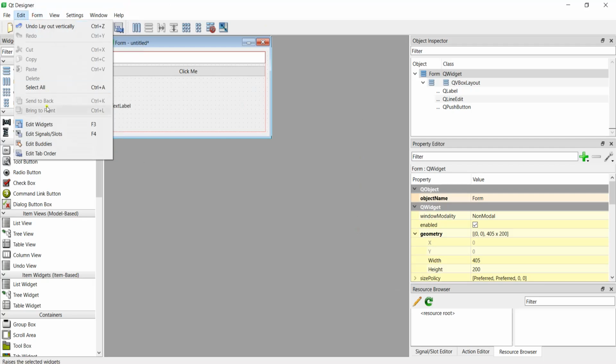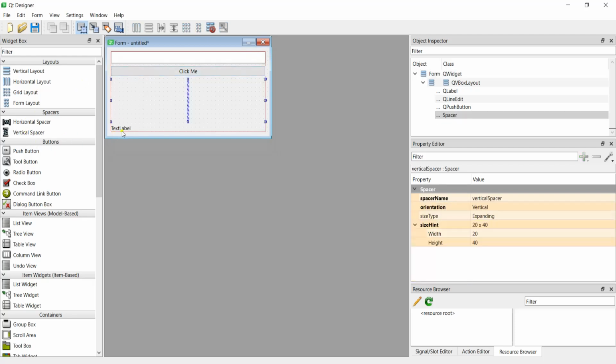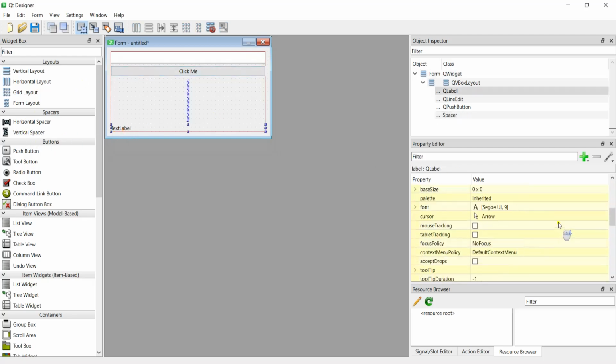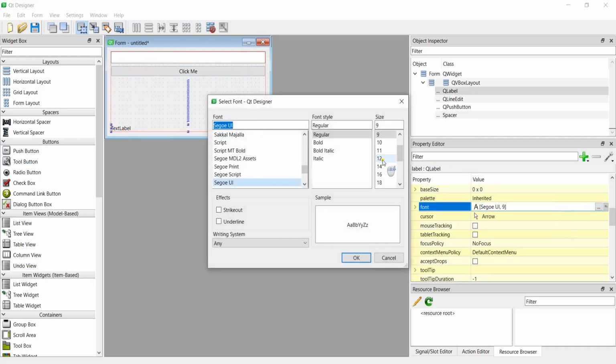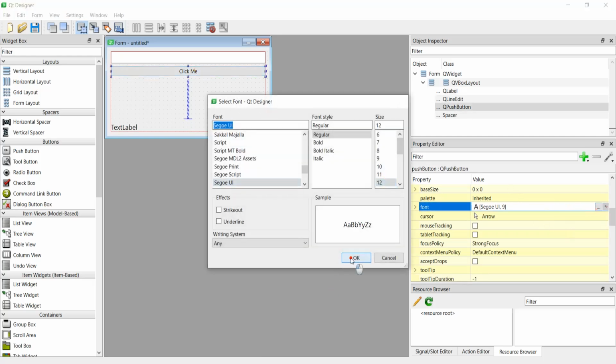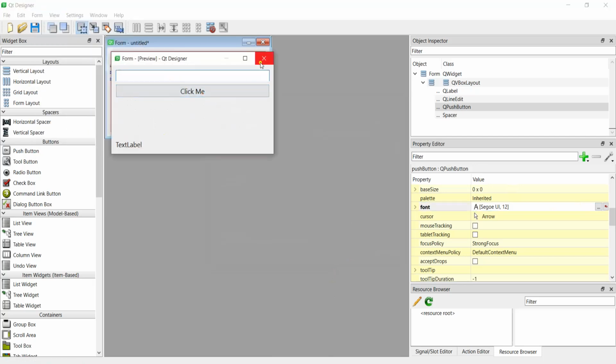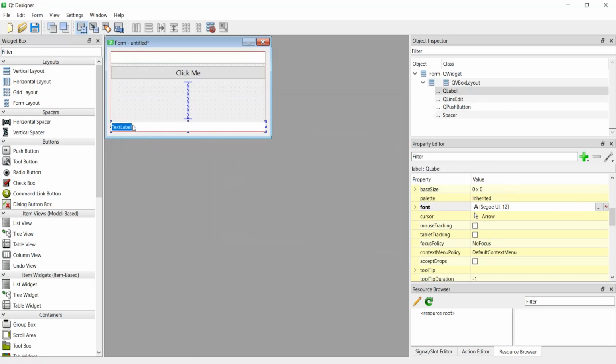So right now if I preview this, let me go to the form preview. Now it's looking good, but in here let me add a spacer. So let me grab that in here, and also I'm going to change the font size of this. I can just make it, for example, 12, and also this click me, we can change it to 12. Okay, so now if I preview this, you can see that it's looking much better. And also we can remove this text from here, the text of the label.